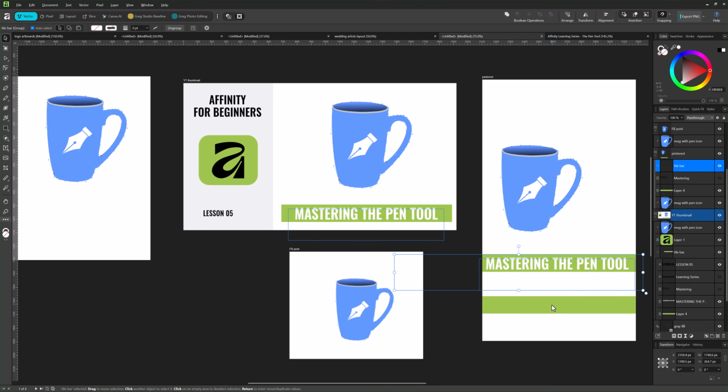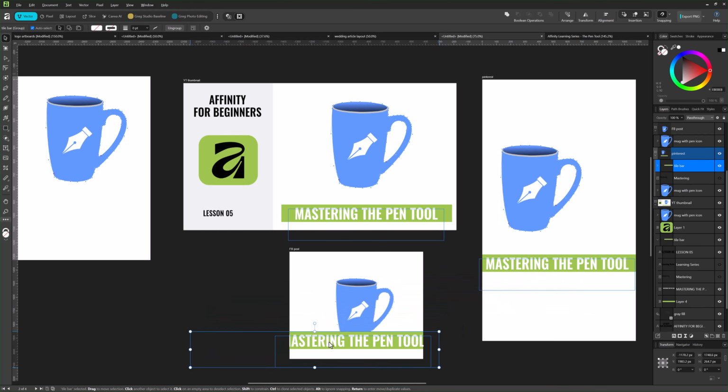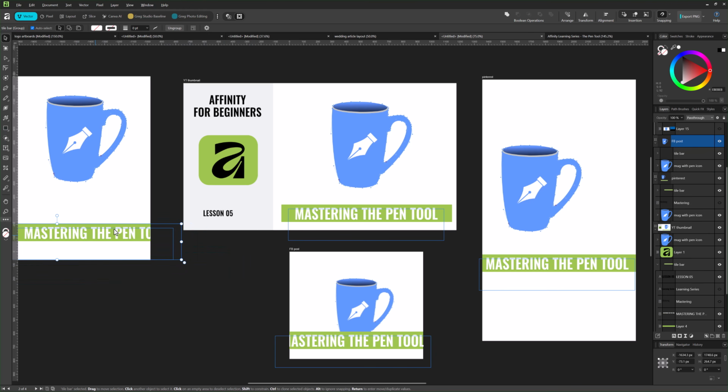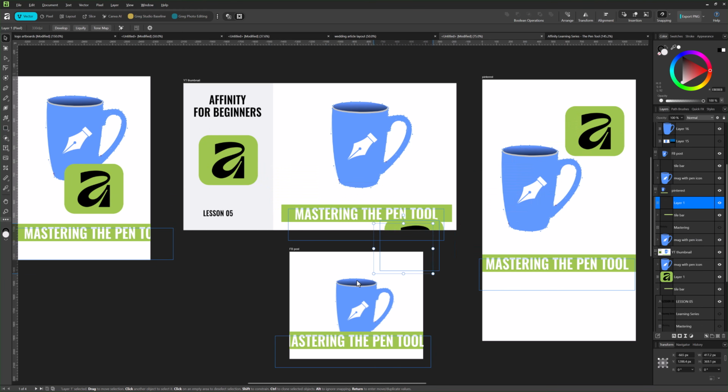Now it grabbed them both. So again, it seems like it's being a little inconsistent, so something to watch out for. You may have to fool around here, but now that I have that, I'll just bring it over here, and I'll bring it over here as well. Here's my logo, I'll bring it over here. I'll bring it over here, I'll bring it over here.